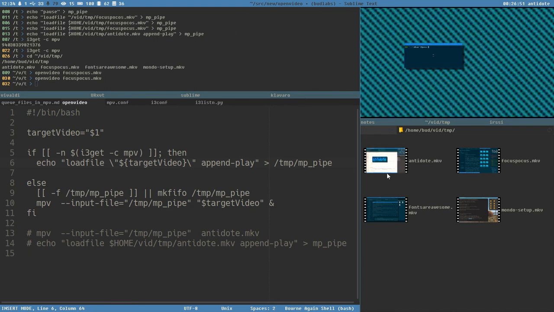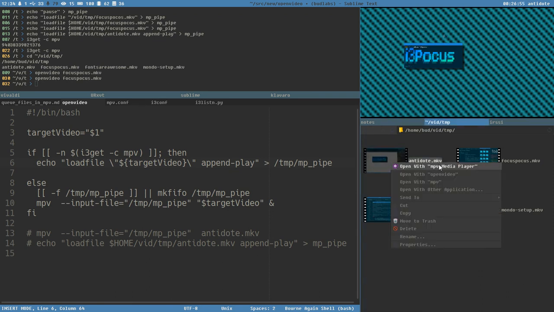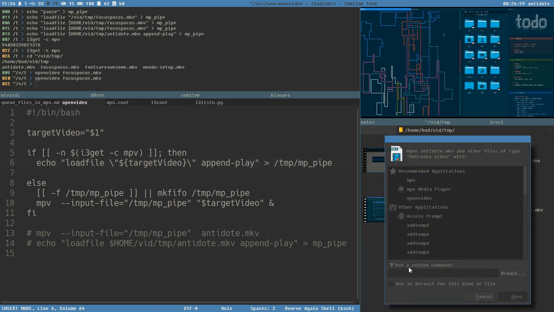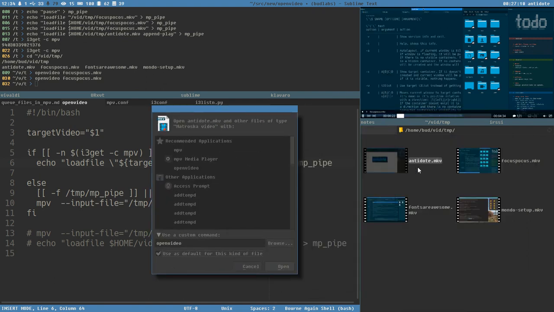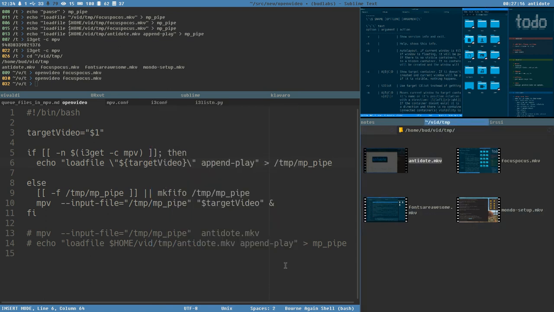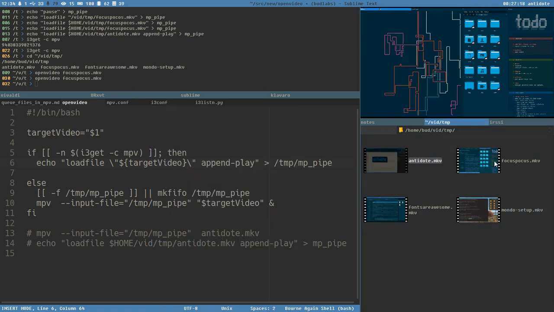And yeah, that's basically it. Now we just add this open video as our default video opening thingy here. Open with other application, use a custom command, open video, use this as default for this kind of file. You might have to do this for different extensions. You know, there are many different video file types, but you could use this for all of them as long as MPV supports them. Now we can open.